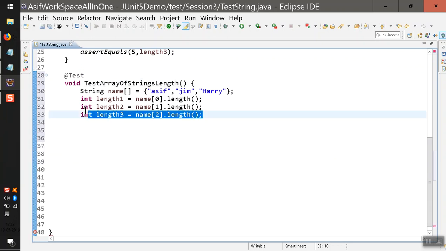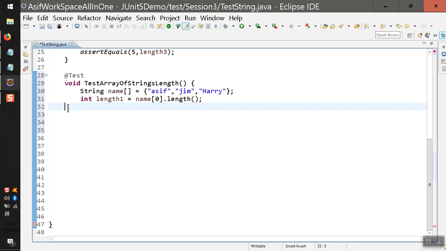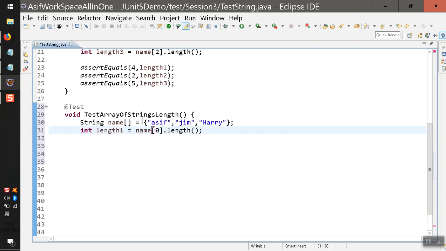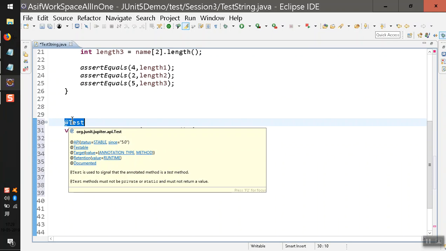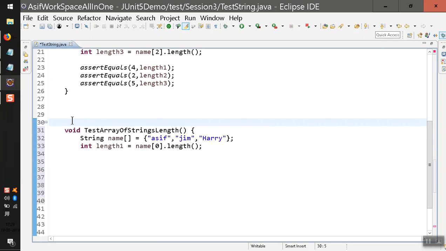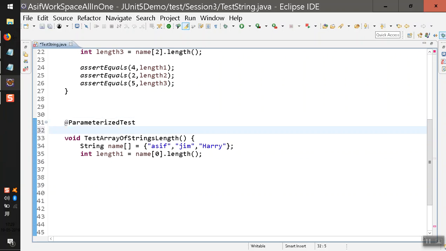To test such conditions, instead of Test, we need to make use of the annotation known as ParameterizedTest. Instead of Test, we need to use ParameterizedTest. Along with it, we need to use one more annotation known as ValueSource. Press Ctrl+Space, and it will automatically show you the annotation. So this is the ValueSource.